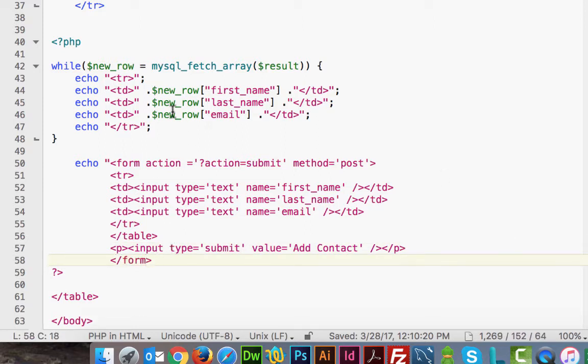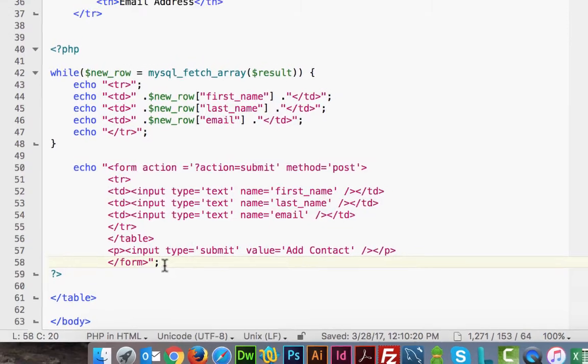So now we have created the form that we are going to be using, so I need to close this with my quotes and my semicolons, so now this is one long echo statement. So this is our form, but it doesn't do anything yet. So I'm going to go ahead and save this just so we can take a look and see what things are going on right now.